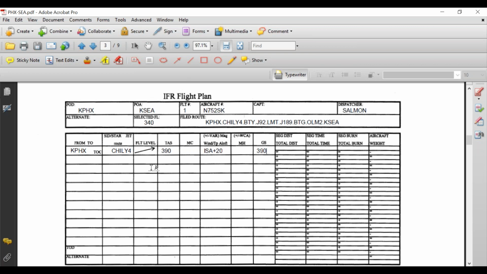On the climb out and descent portions, the true airspeed and the ground speed always end up being the same figure because we do not calculate winds on this portion. Wind is the only thing that affects that. You'll see it when we do the en route part, but for now we're just leaving it like that. The next columns over here are the segment distance, the segment time, and the segment burn.